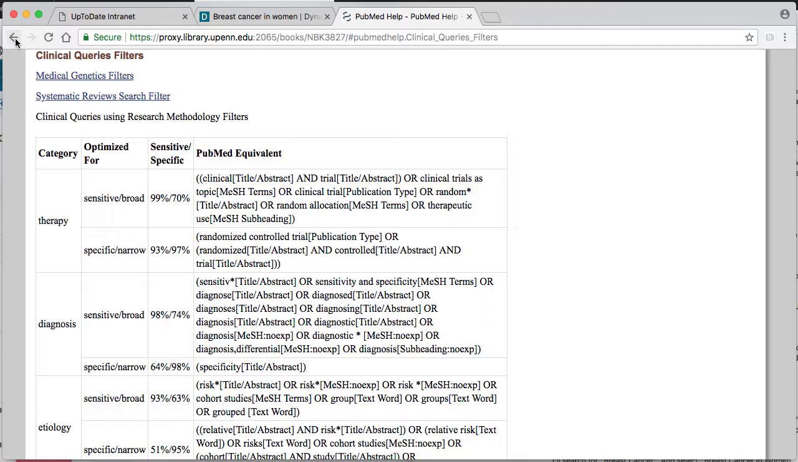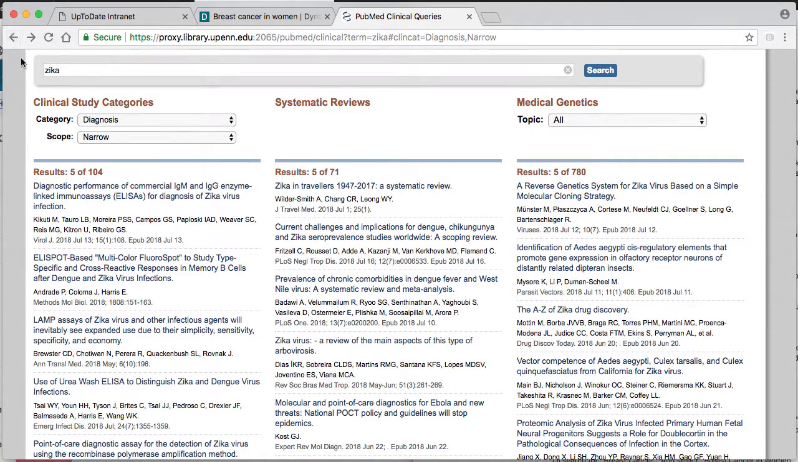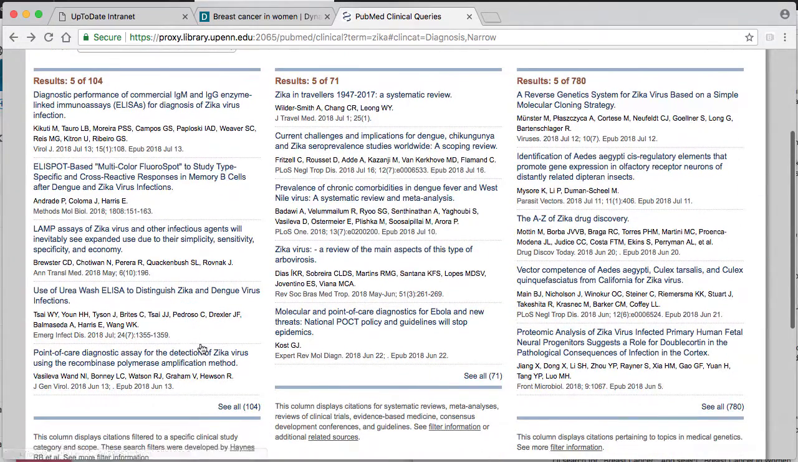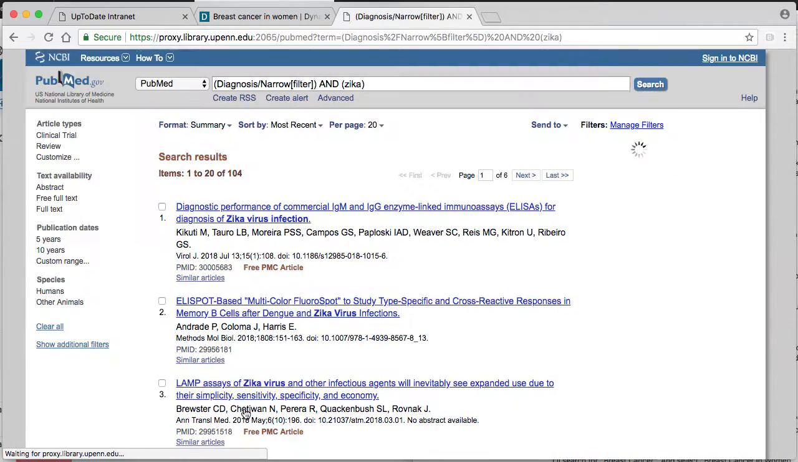While using the Clinical Queries search feature might not be the best strategy for all your searches, keep it in mind as a potential shortcut when attempting to answer your clinical questions.